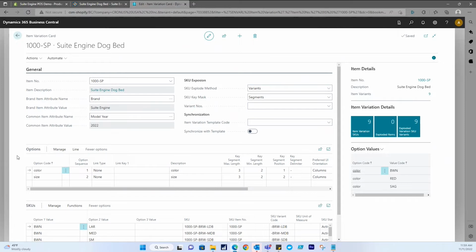Now, in this section here, where it says options, you're going to fill in the variant options that you wish to create or attach to your item. So for testing purposes, we've used color and size. For the option code section, you're going to type in some kind of code to identify whether it's a color or size. For option sequence, this is the sequence in which these variation options will be displayed.